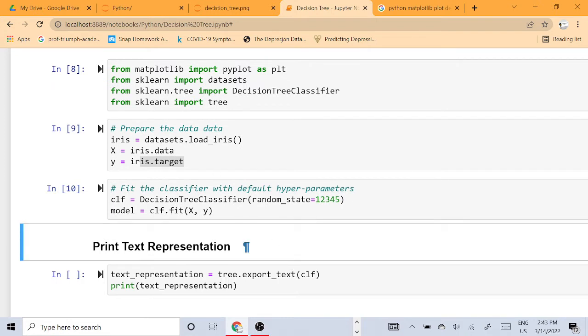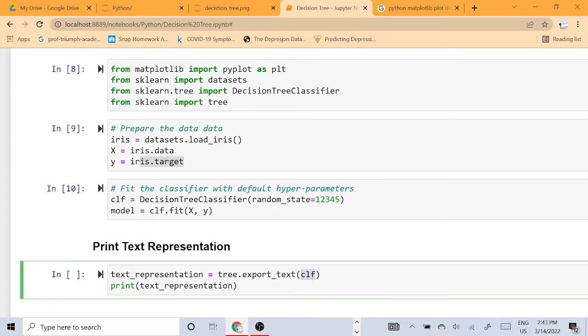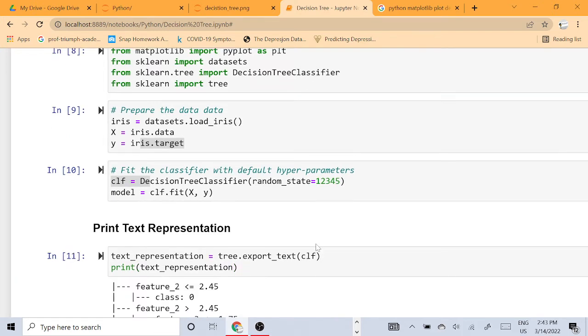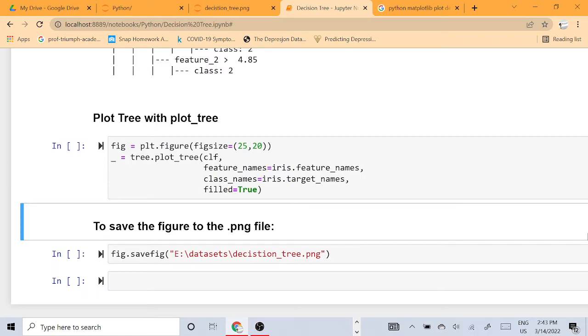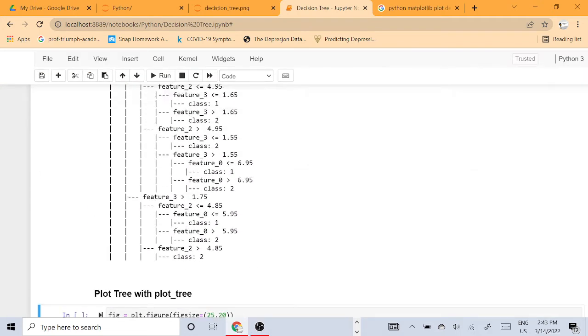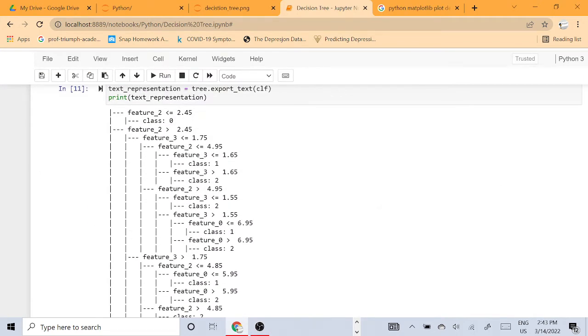Now you want to see what the decision tree has created. For text representation, you have to use the tree.export_text function, and this is the name of your decision tree, which you have already made here. The print function is used to print this text. Just run it using the run button, or press Shift plus Enter on your keyboard. In this way, this decision tree is built. I can show it to you. This is the text representation of your decision tree.